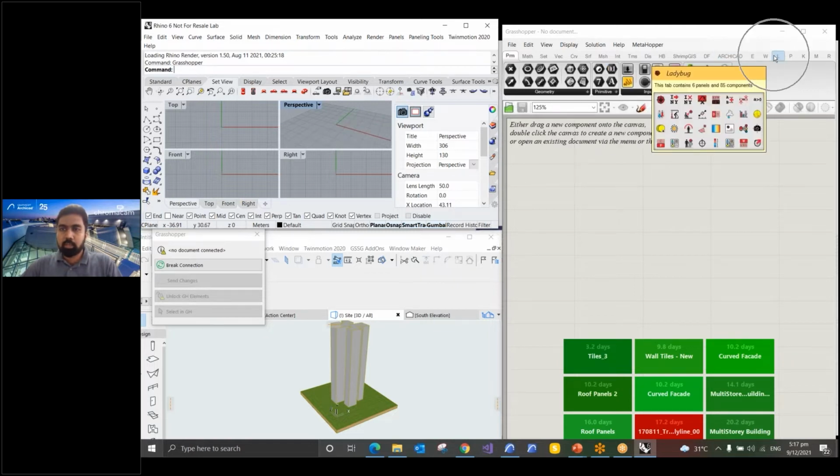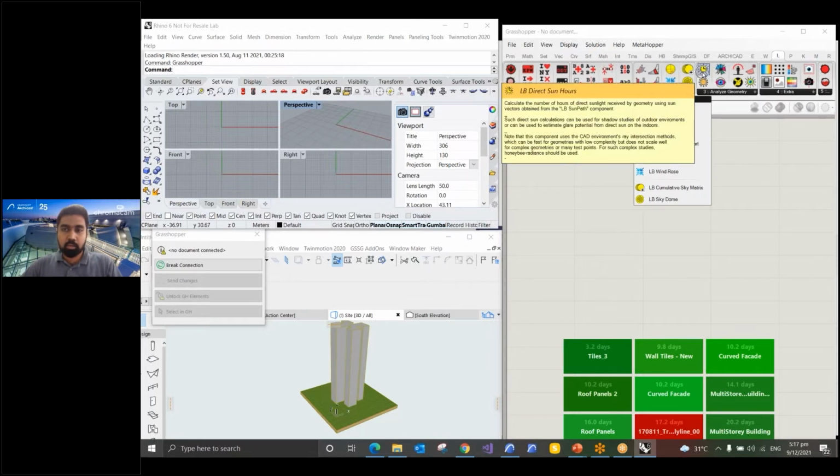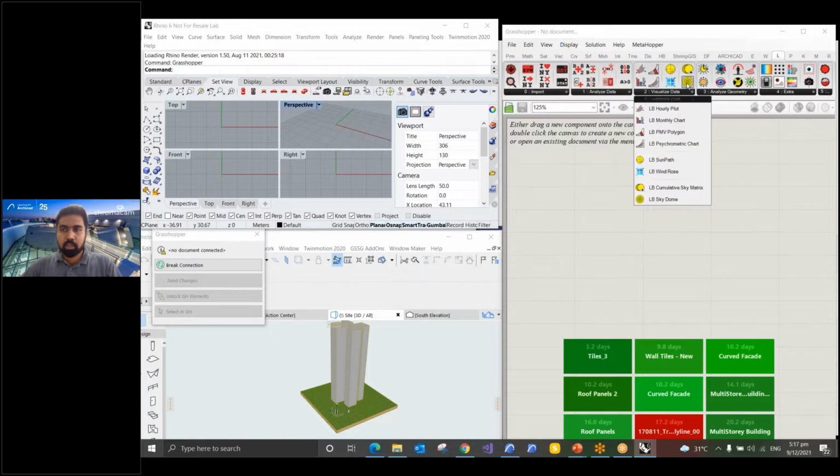So here is our Ladybug component, or the category here. If you see, we have visualized data. We have sun study, sun path. We have wind rose. We can calculate the direct sun hours. We can do a lot of simulations here using the Ladybug tool.